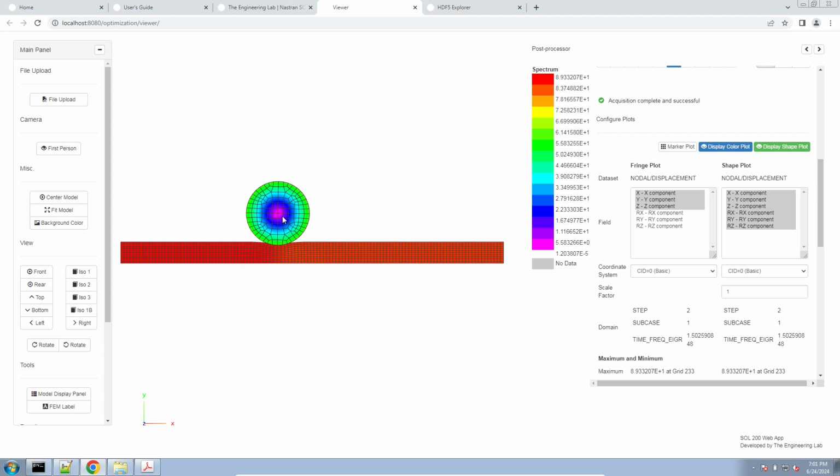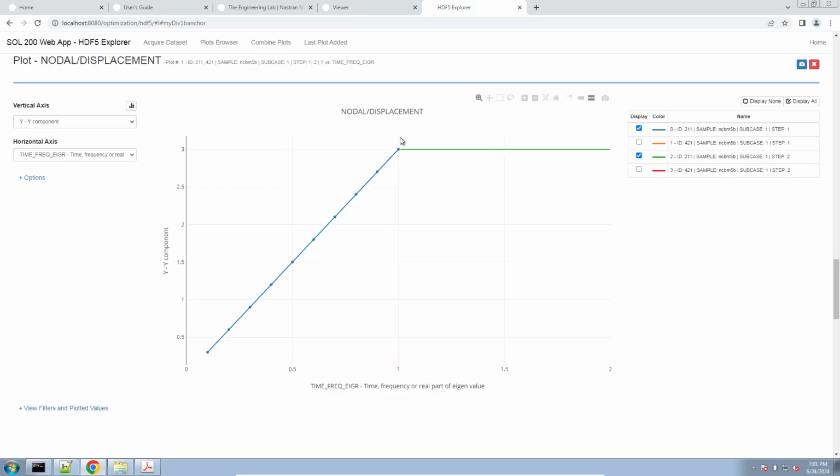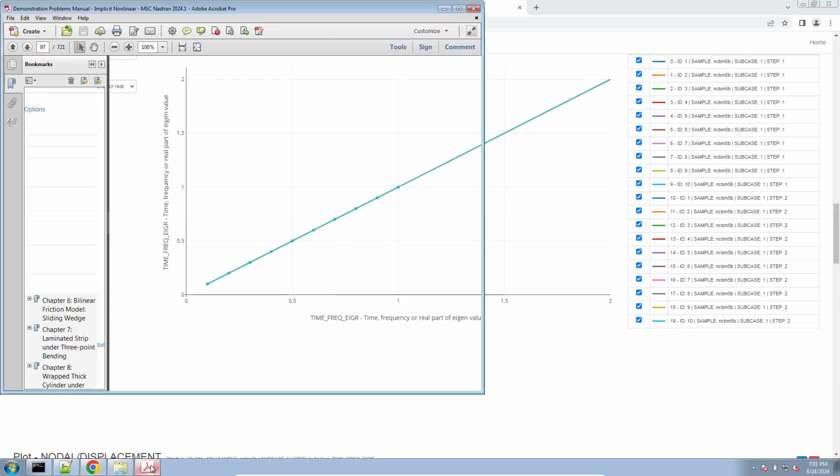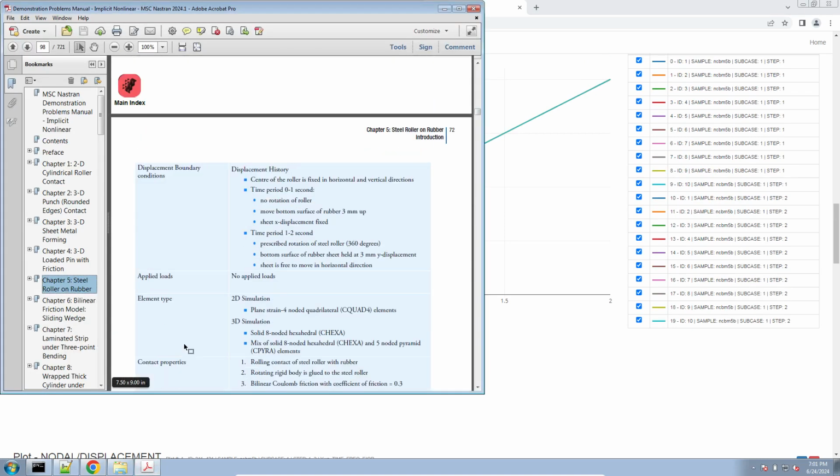This roller is going to rotate and move this rubber base. So some of the information that we want to look at is the motion of this roller on the rubber base. And then we want to look at some time histories. One of the primary time histories we're going to be looking at is the force on the steel roller.